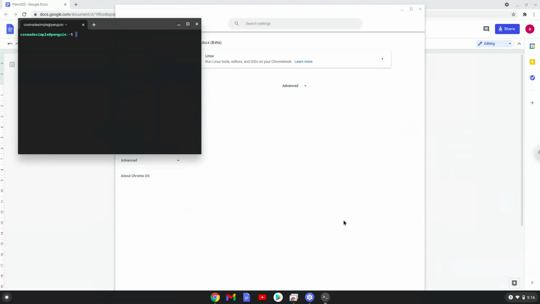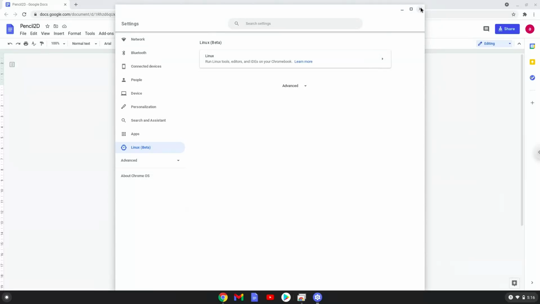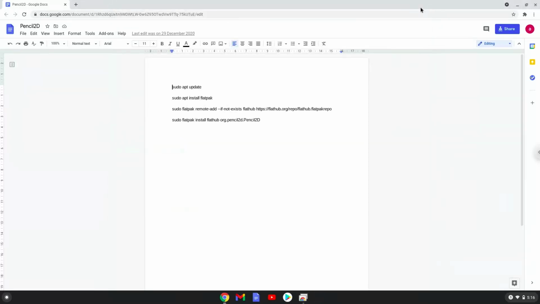Now that we have enabled Linux apps on our system, we will continue to the next step, which is to run several commands in a terminal, which will install Pencil2D. All the commands are in the video description. Now we will copy the first command and open a terminal session from our app menu.